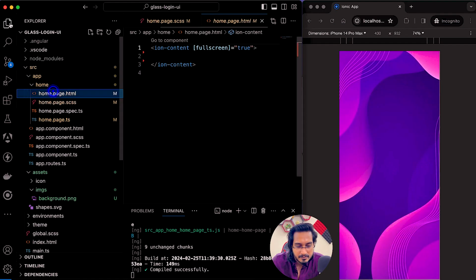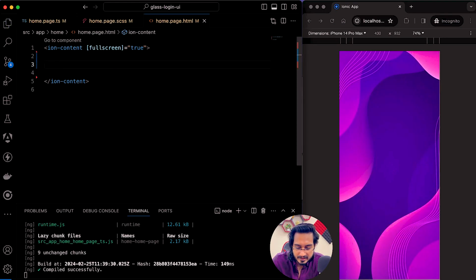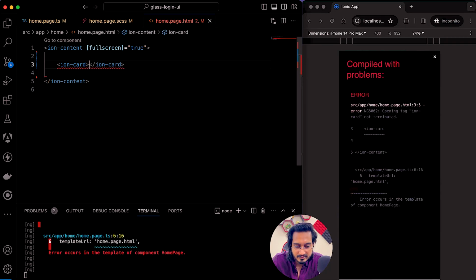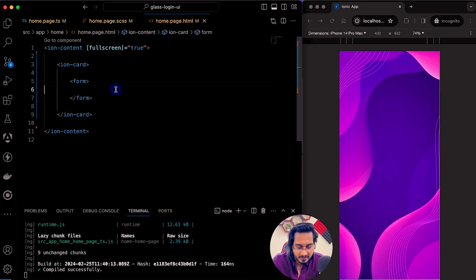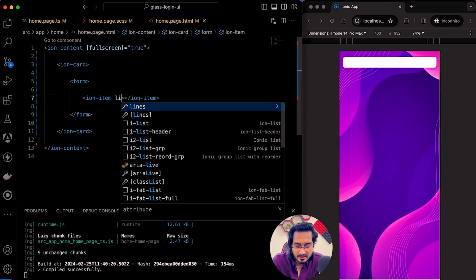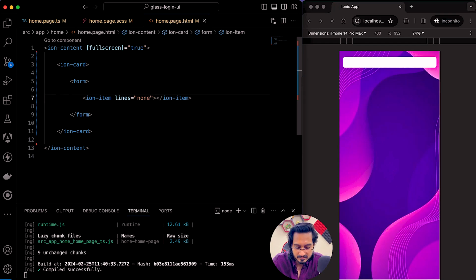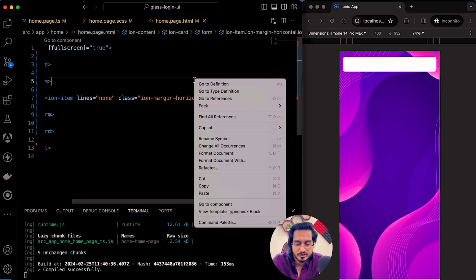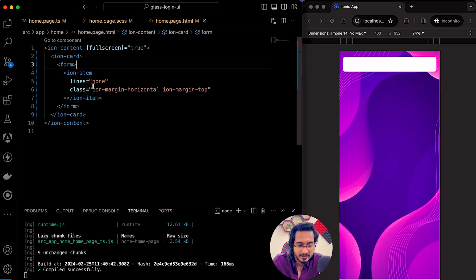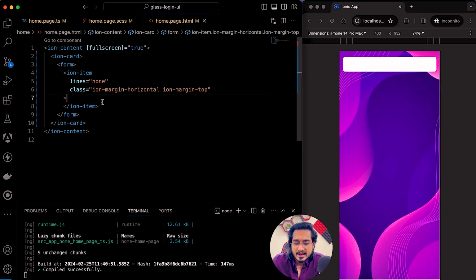Let's get back to our HTML file, and here within the ion-content, I'm going to use an ion-card. So it will be imported automatically since we are using the standalone project. Within the ion-card, let me have a form, and within this form, I'm going to pass an ion-item in which the lines will be none, and I'll pass a class in which I can pass ion-margin-horizontal and margin-top. Just align it properly, and there you go. You can just check this out. Okay. All right. Great.